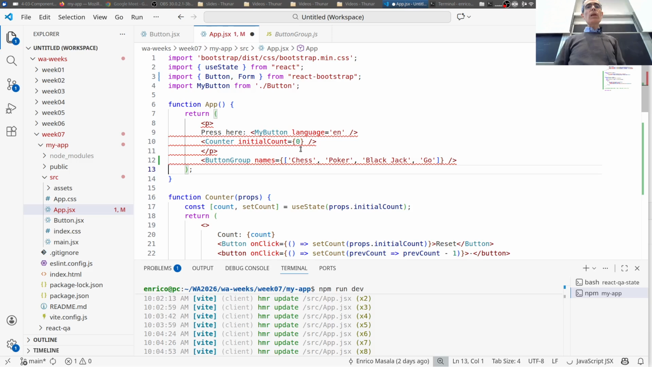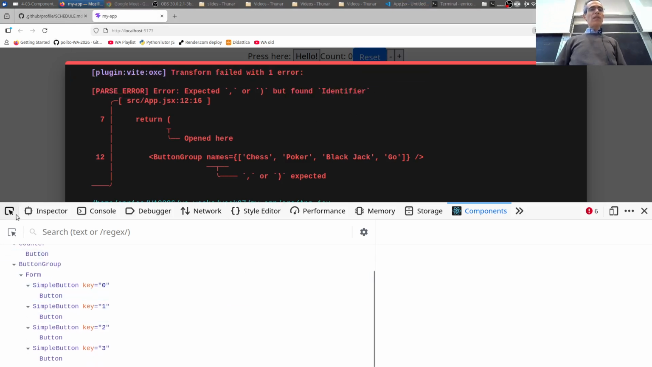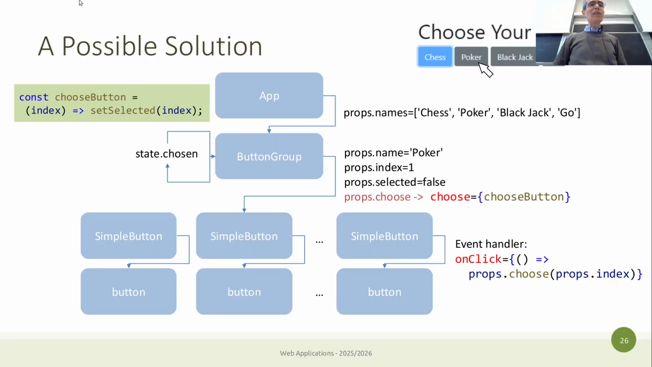Of course, we can put it outside the paragraph, but you see what happens, right? Do you remember? Wait, let's save and see what happens. You see, not found, blah, blah, blah, and so on. That's why you should come to the lab, because understanding what's going on is a bit difficult, right?